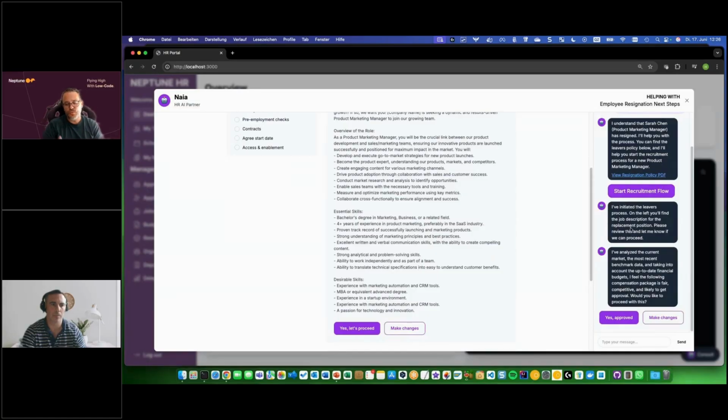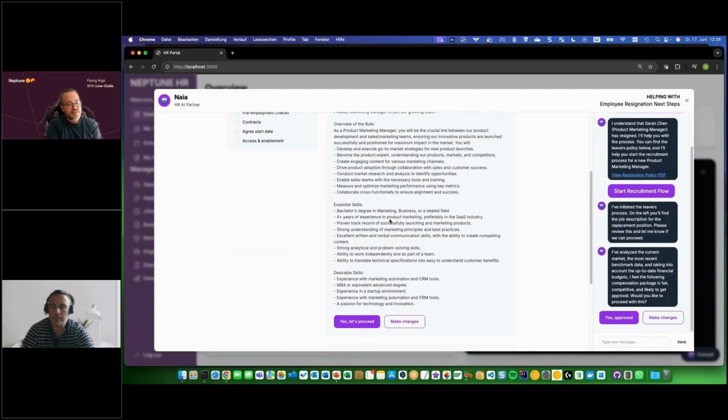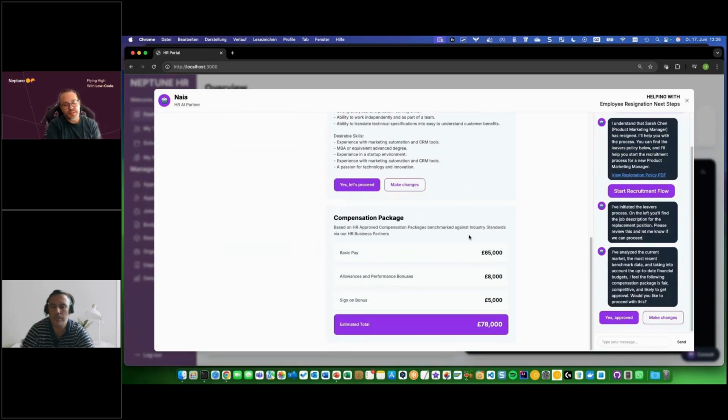So the agent has moved on in the flow of the Lever process, and it also analyzed the current market for new people that we can hire. Sorry. So what it does, it has checked the market, what people would earn in salary, and also checked our internal salary data, what we usually compensate for such a position, and it gives us an estimation of how much money we can provide for the new position.